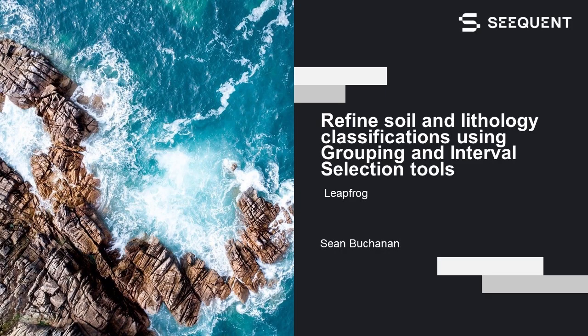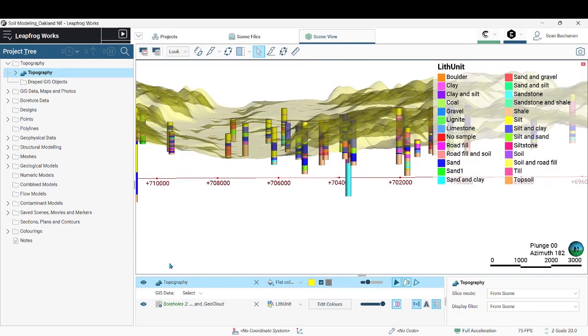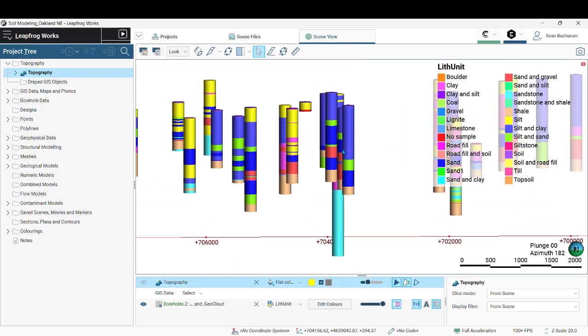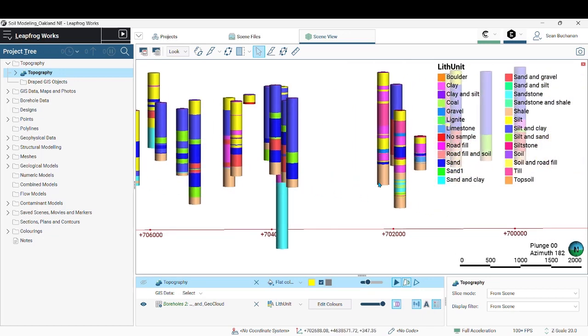In this short video, we'll be discussing how to refine and group your soil and lithology classifications using the grouping and interval selection tools. On this site, we have a handful of fairly shallow borings with logged soils. This data looks probably pretty similar to what you might see coming directly from the field, especially if you have multiple geologists logging the borings. You're going to have some discrepancies typically in the actual classifications.